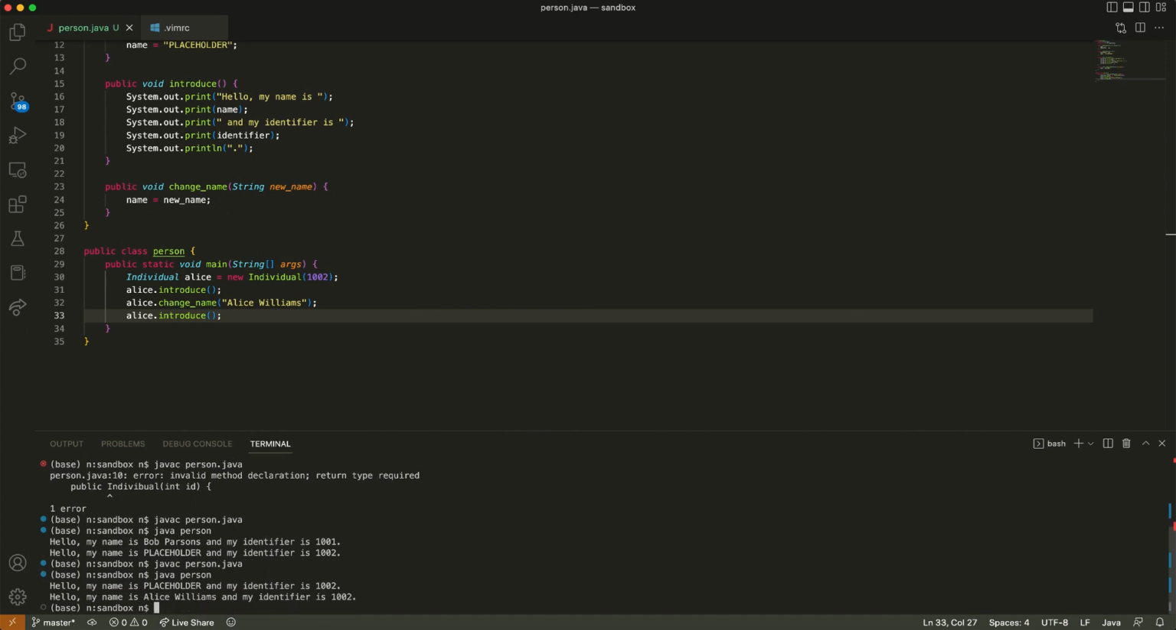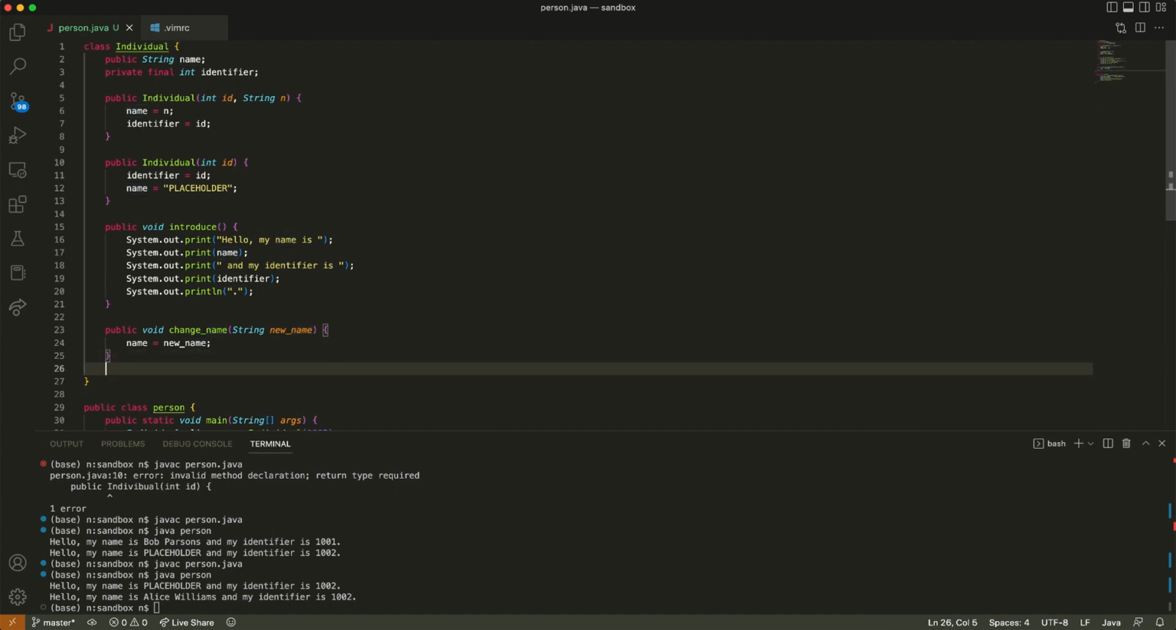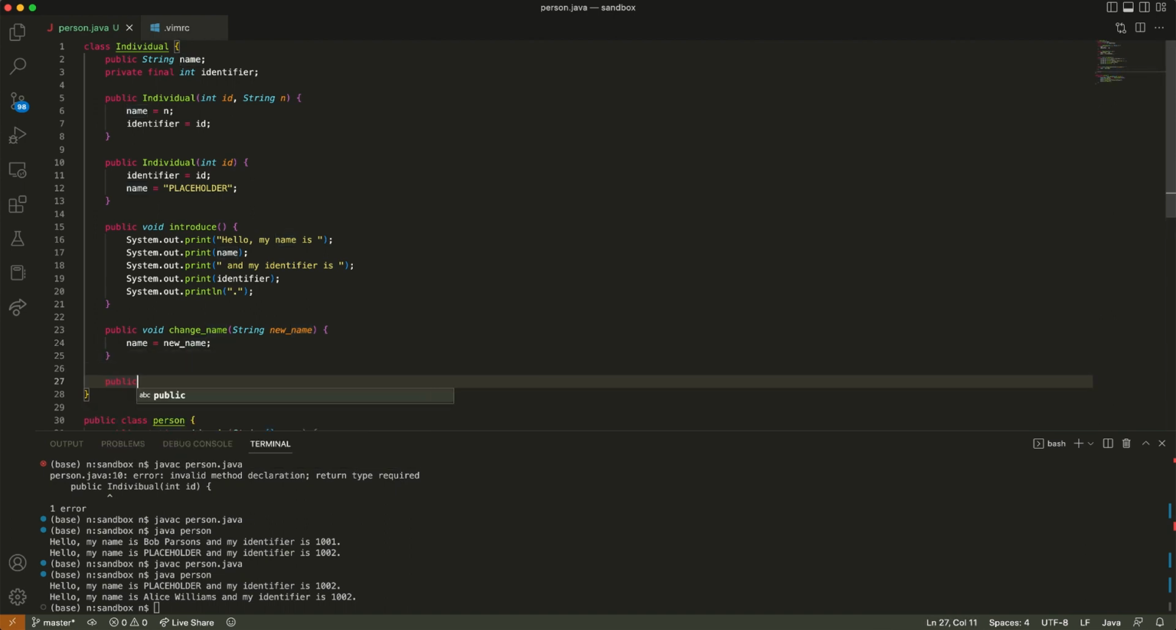Alright, so we can see that the second time the attribute of the class changed. So I guess this is demonstrating that you can use a method in this manner to modify one of the attributes of this class. But let's see what happens if we try to modify the identifier. Change ID.